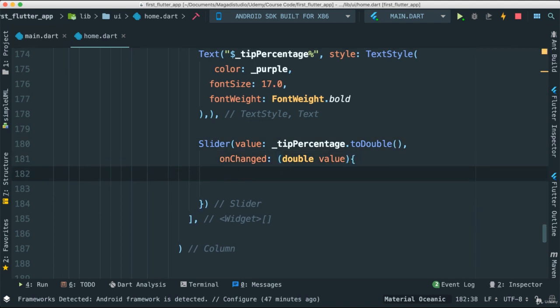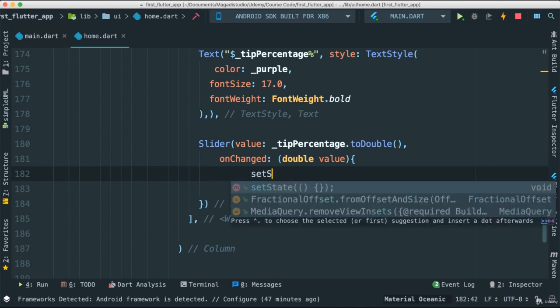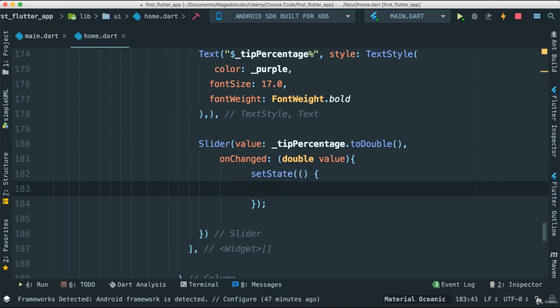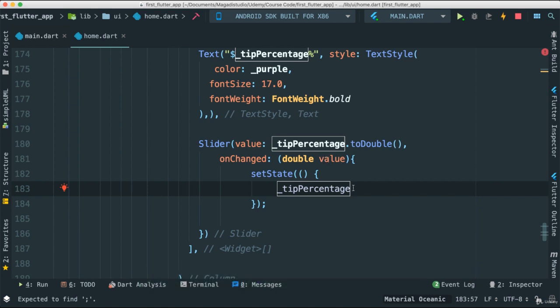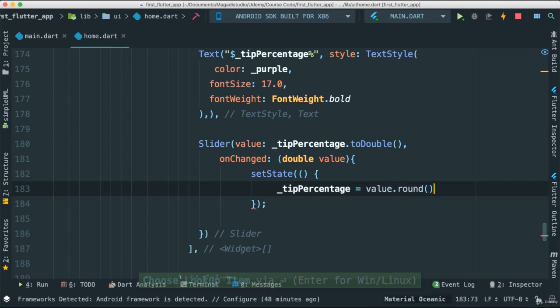Well, the first thing we're going to do also is set the state. So setState as such. What variable am I going to set the state for? Well, it's going to be the tip percentage because we want to use the tip percentage and change it accordingly as this new value is being changed, right? In this case here, I'm going to say is equal to value.round like this. Okay, so we're going to round that value.